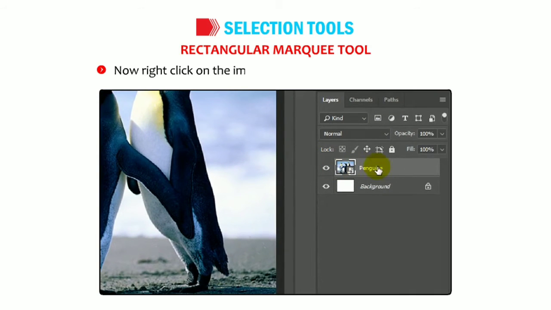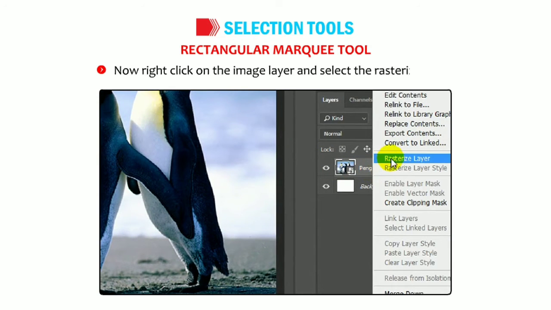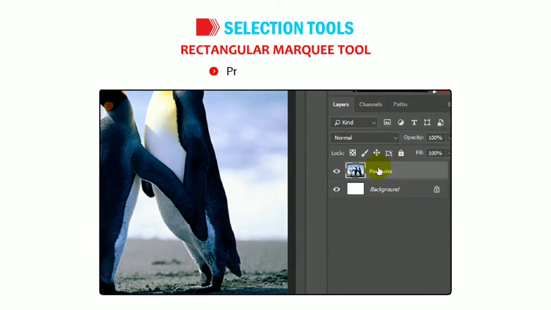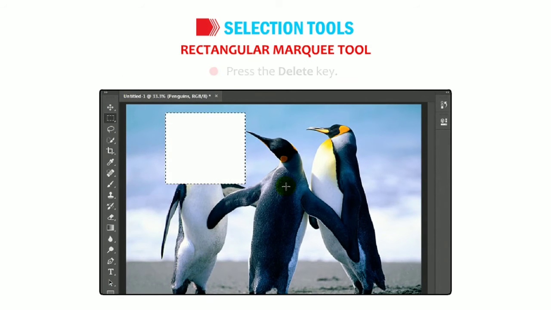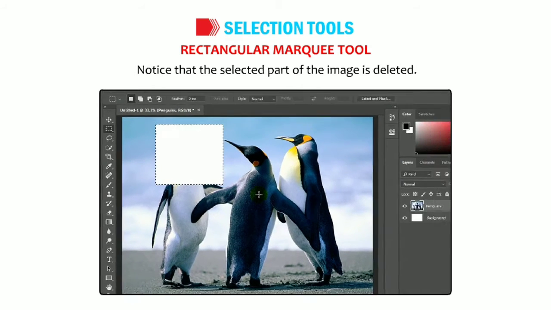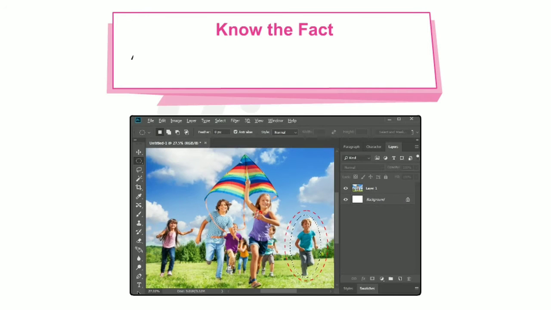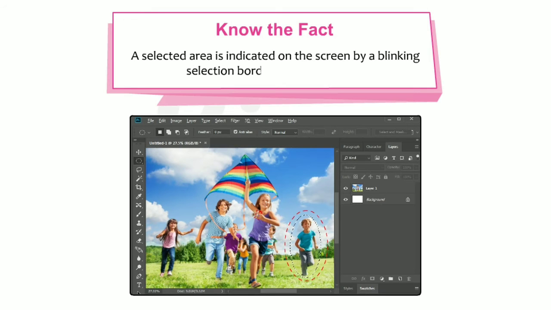Now right click on the image layer and select the resize layer. Press the delete key. Notice that the selected part of the image is deleted. Tip: do not save the edited image as it will spoil the original one. Know the facts: a selected area is indicated on the screen by a blinking selection border called marquee.